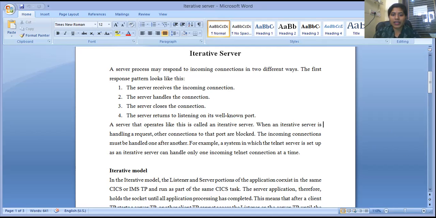A server that operates like this is called an iterative server. These processes are repeated in this way. So a server that operates like this, with all four points, is known as an iterative server. When an iterative server is handling a request, other connections to the port are blocked. Whenever the server is responding to one connection, all other connections, whether previous or later, are blocked until the current connection is completed. Clear? So all other connections are blocked.